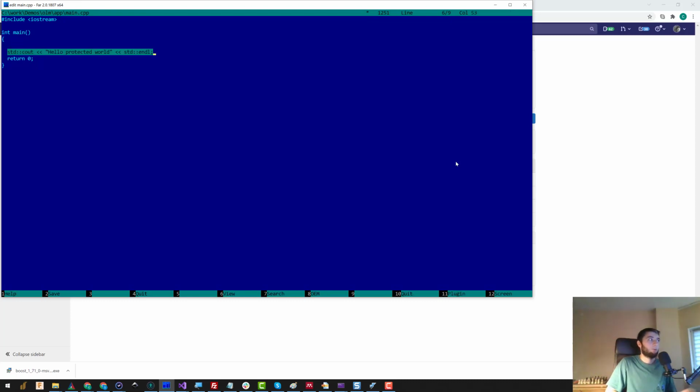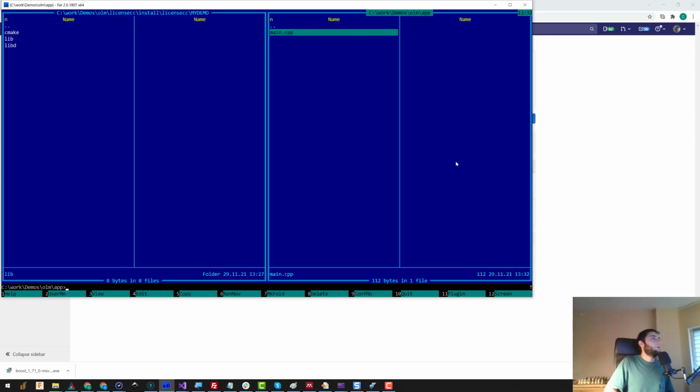I'll see this hello protected world, and if I do not have any license, if I am not authorized to use this application, then I'll have some license error. So there we go. And I'm going to use CMake to configure this project.